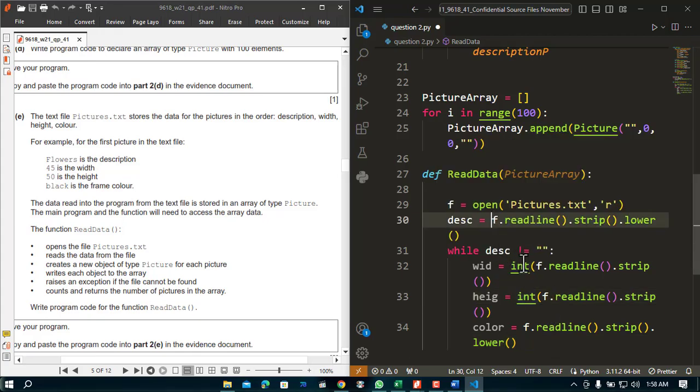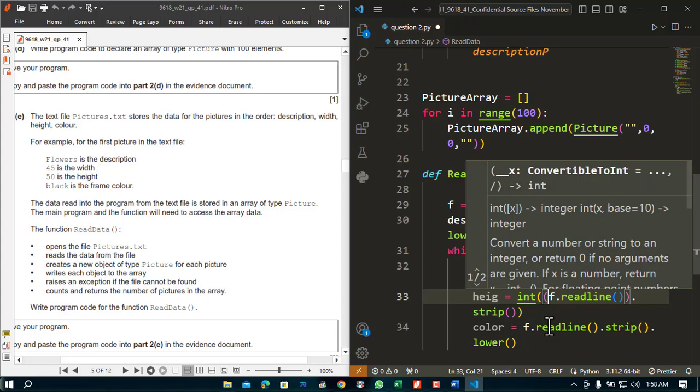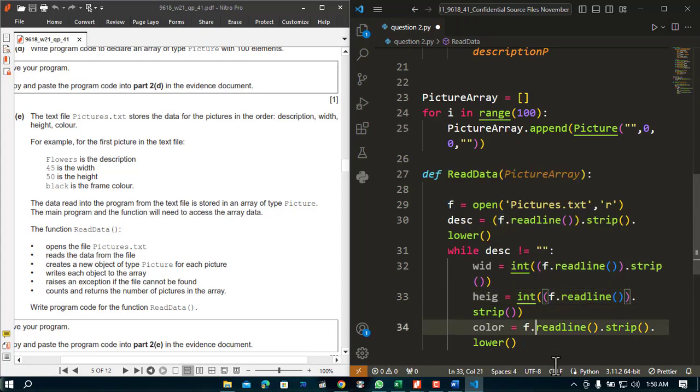Okay, since you are going to read the file from here to here, keep it in a bracket. Keep this thing as well, because the whole thing that you are going to read from here, then the strip part is going to apply to it. Otherwise the strip is going to apply only to the readline.